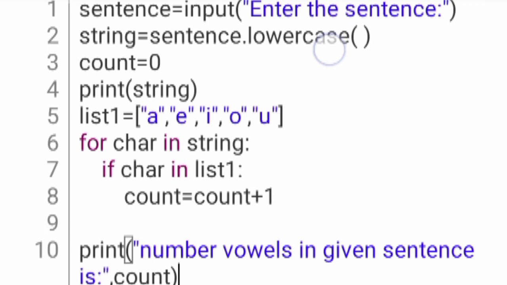The entered sentence is taken as a string first and all the characters are converted into lowercase, and after that the vowels in this sentence are checked. The condition checks whether a character is in list1; if yes, then count is incremented by 1. So for example, here I take the example sentence welcome.